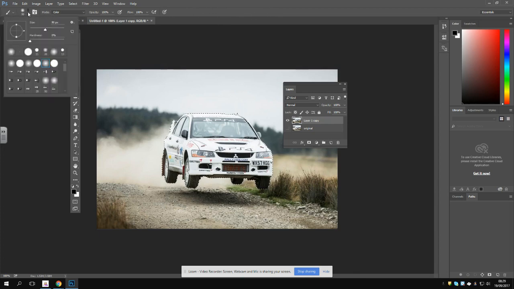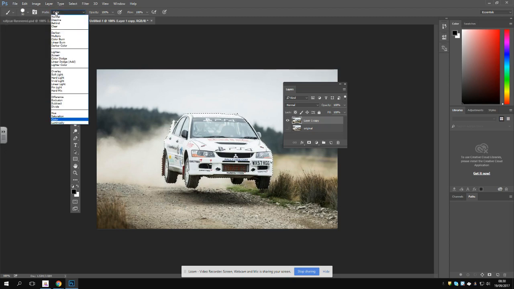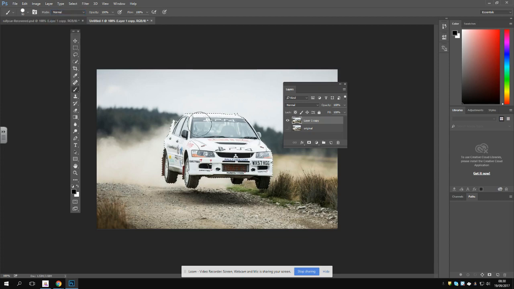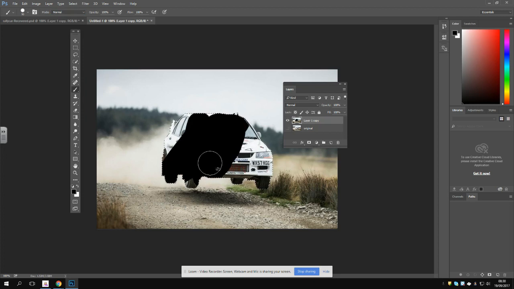Over here, we've got the size. So currently my size is like 90. I can choose different types of nibs. So this one's going to be quite faint. I'm going to choose a hard, round one. And I've got different modes. The mode you need for this, not normal, because normal is just like painted over it like a big pen. Going to undo that, Control Z.